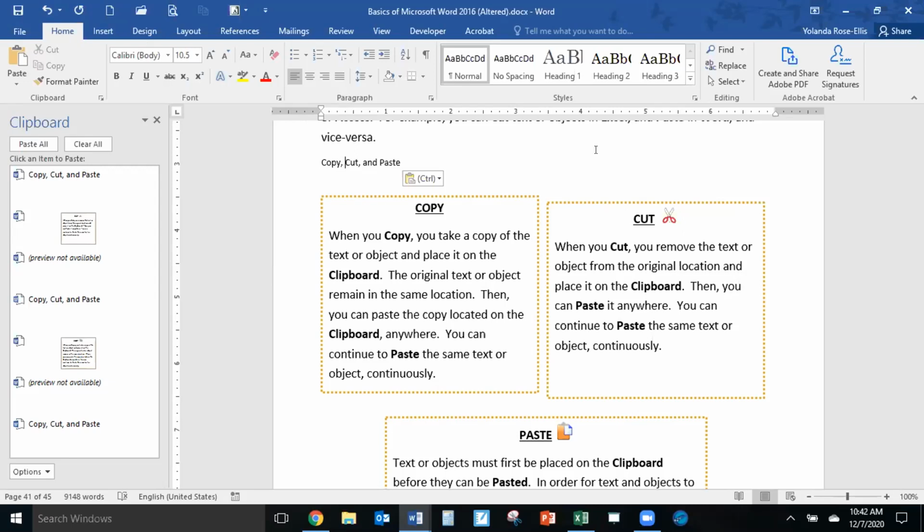Any other questions? Okay, let's get back our page to the original. So let's go to undo. Click the drop down arrow to the right of undo.